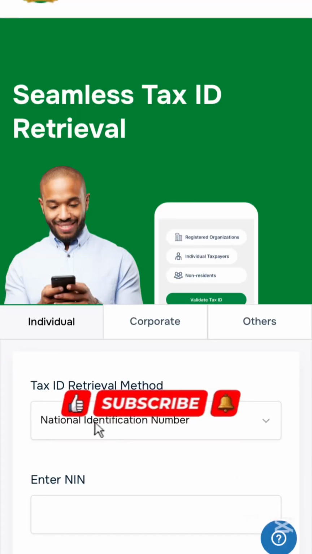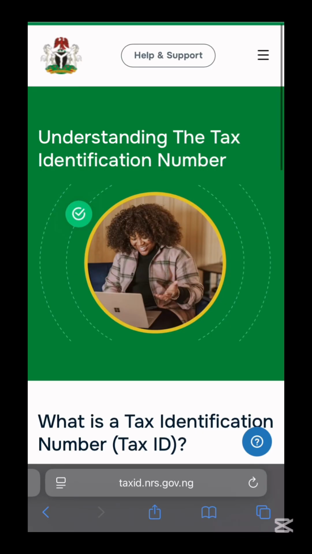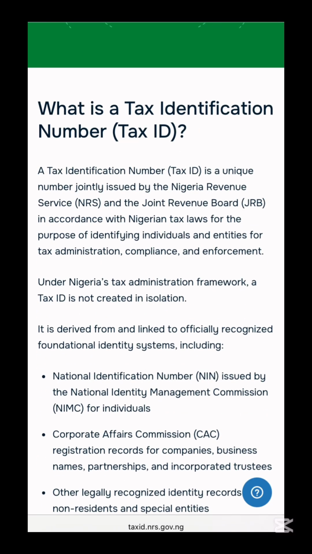Let me just give you a peek into our TIN, as I promised. So this is the new dashboard for TIN, that's your tax identification number. This is seamless tax ID retrieval. This is for individuals, for corporates, and for others. So let's go back to understanding the tax identification number. So what is a tax identification number? I'm not going to bore you with all this, so you can go on by yourself and read them. It's public information.